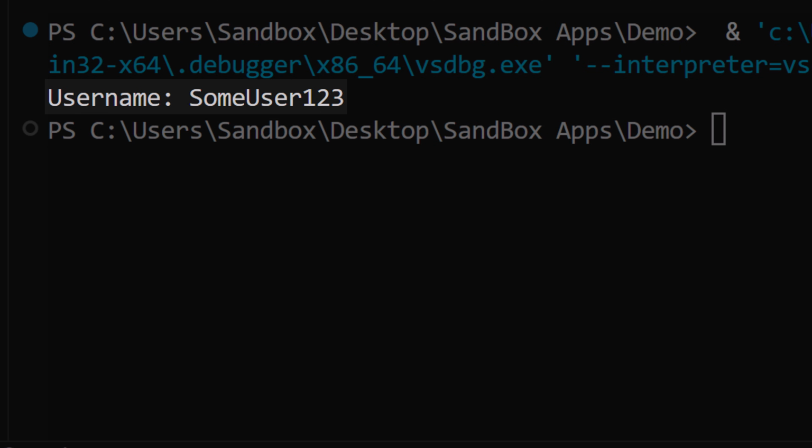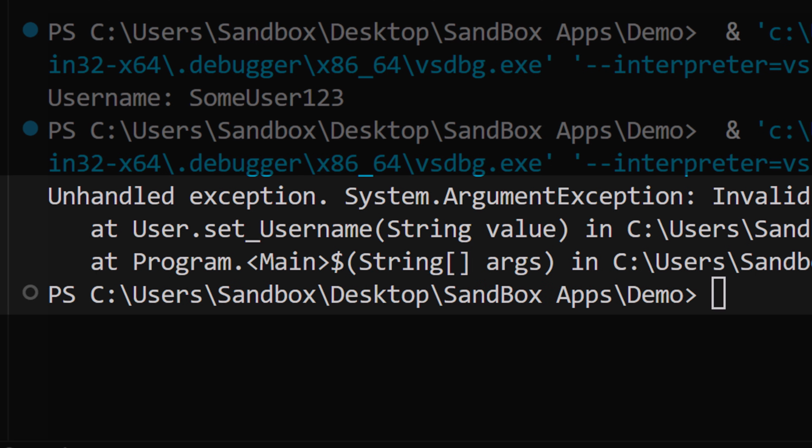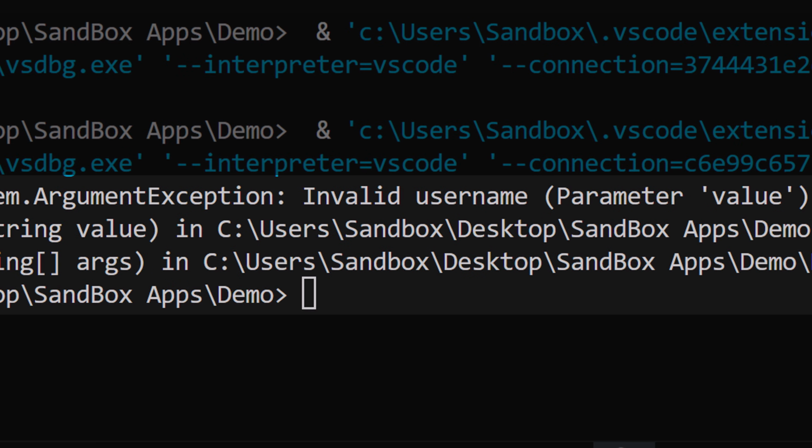Now, let me set username to an empty string and run the code again. As expected, I get an argument exception saying it is an invalid username. But now, let me write a new method within the user class called reset, which will simply set the username to an empty string without enforcing validation. I will then go ahead and once again initialize the user class with a username called SomeUser123, but this time I will also call the reset method after it and print the username both times.